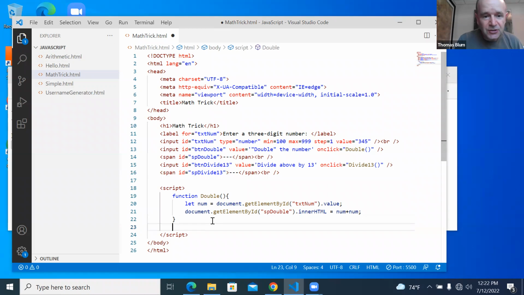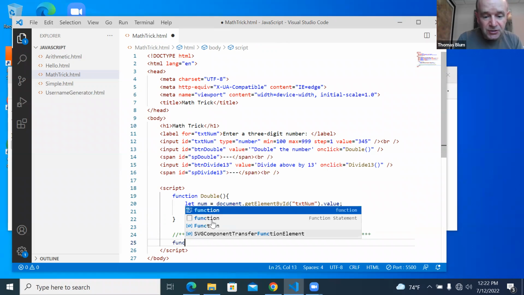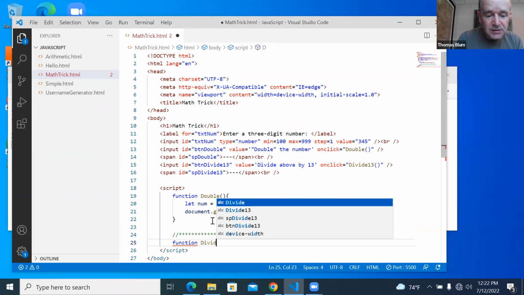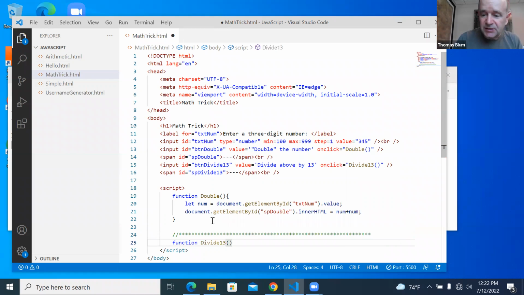and I owe a function. I'm going to make a little separator here as a comment, and I owe a function called divide 13, open close parenthesis, open close curly. I owe that function. Okay.